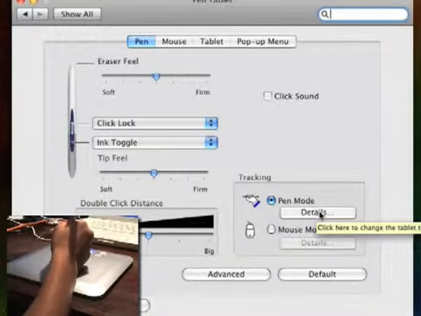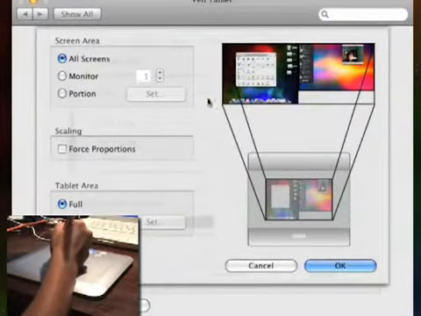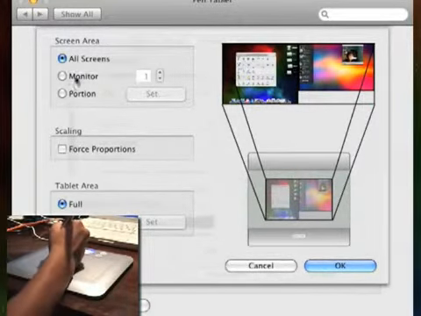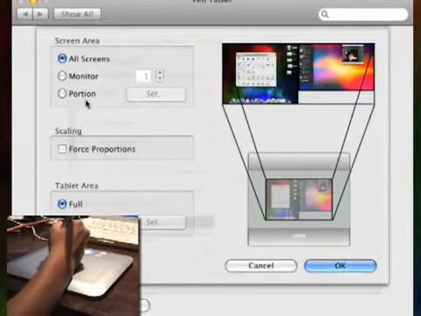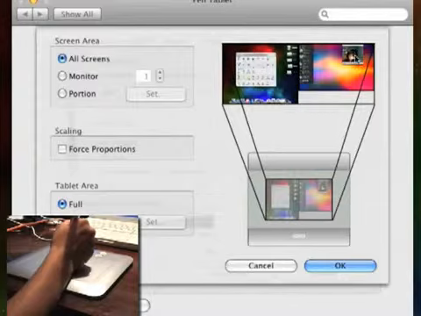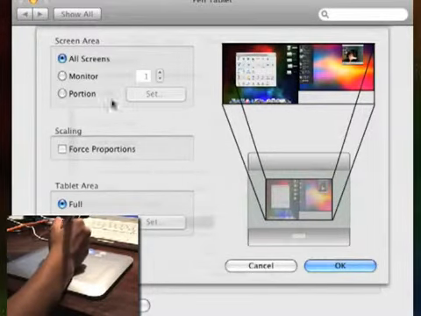Tracking, you get a bunch of options, as you can see here. I'm not going to go through all of it, but basically you can change your screen area, so you can make it so it only covers one monitor or just a portion of each monitor. You can make it proportionate and so on.